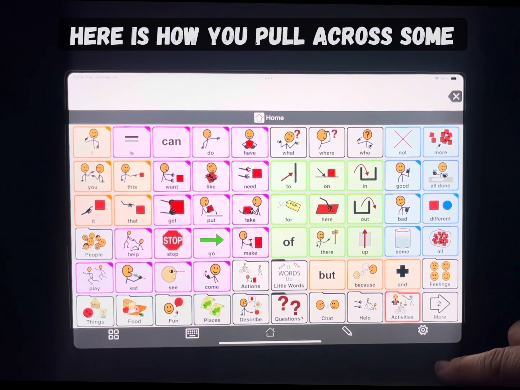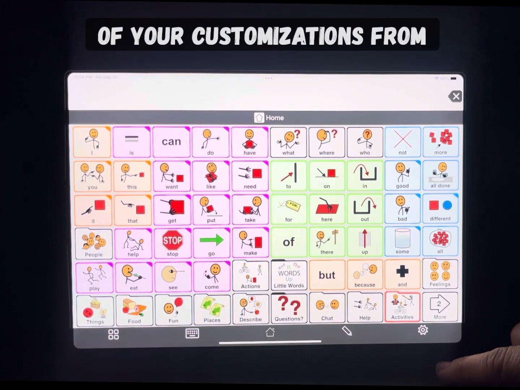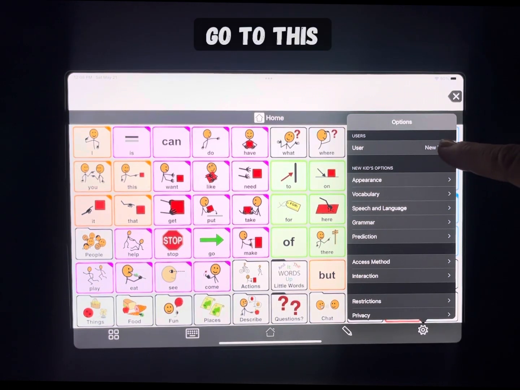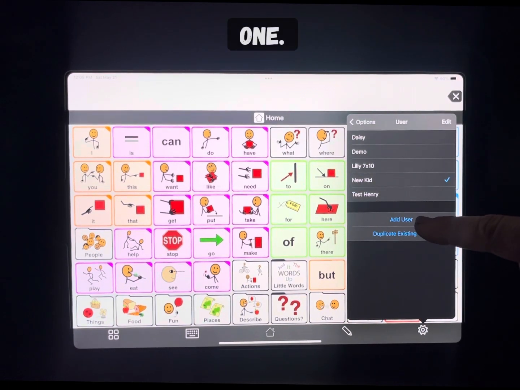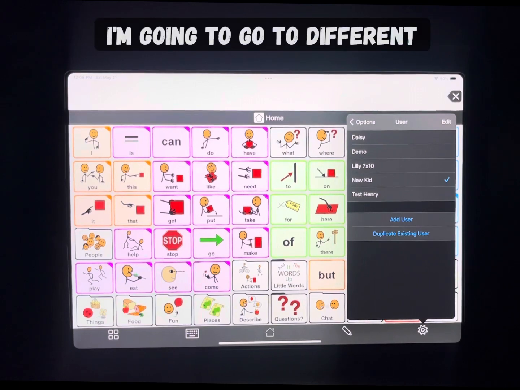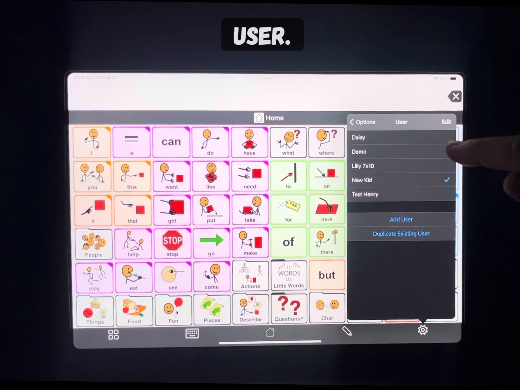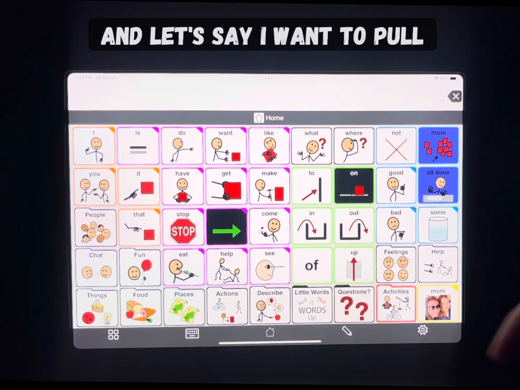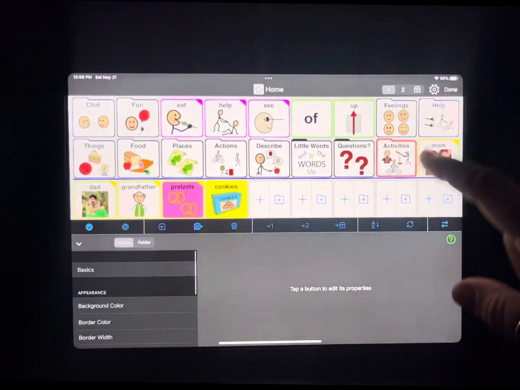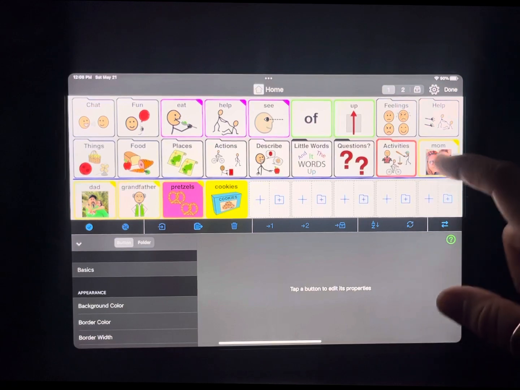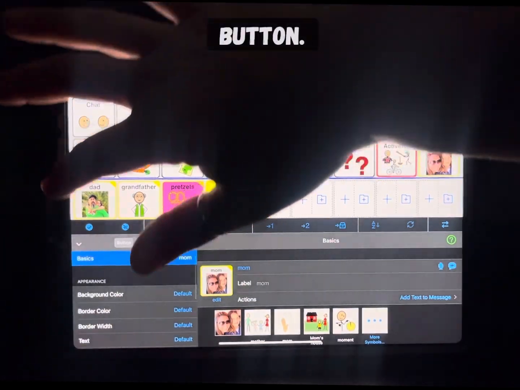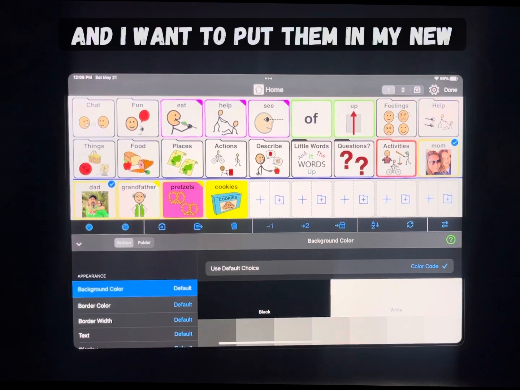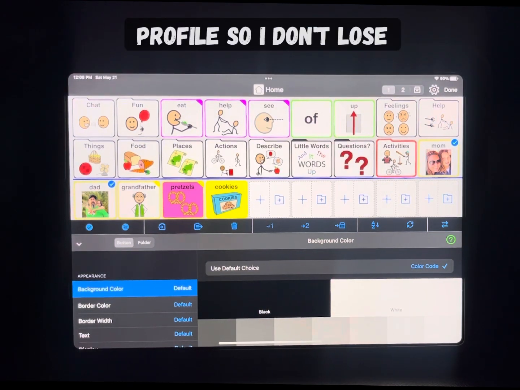So here is how you pull across some of your customizations from other users. Go into that icon, go to this user. You know how we made that new one? Instead, I'm going to go to a different user. Like I said, you can have multiples on here. And let's say I want to pull across the mom button and the dad button. I'm going to select them because those were both customized with pictures and I want to put them in my new profile so I don't lose them.